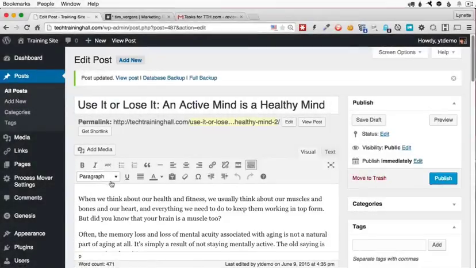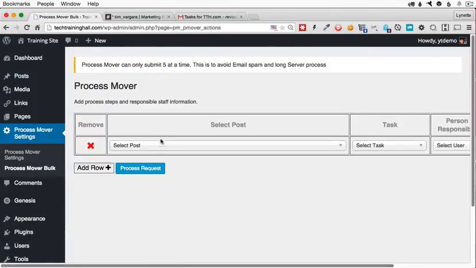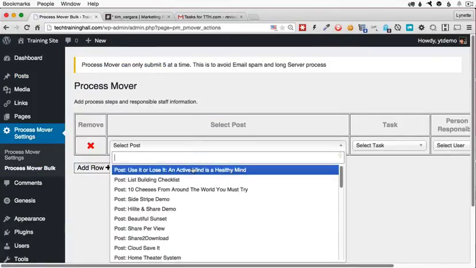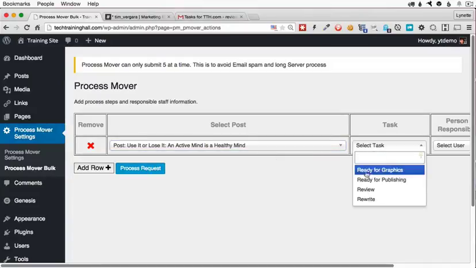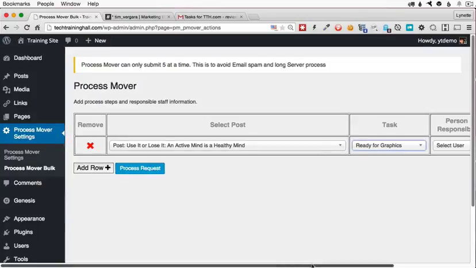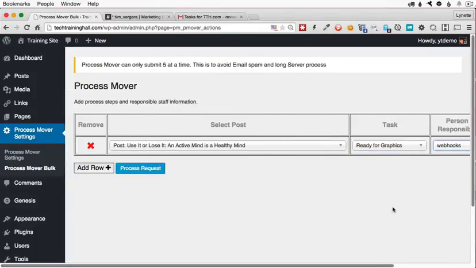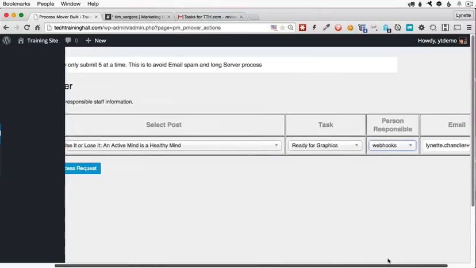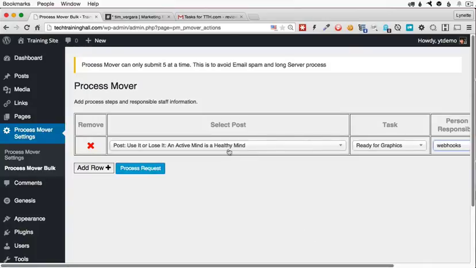The Process Mover also has a bulk setting so that when we have multiple processes that we need to send to multiple different people, we can use the bulk setting as well. So assuming that the Active and Healthy Mind post is already reviewed by the editor and it's ready for graphics, so we'll send it to the next person in line to do graphics. Let's assume it's this person, and the plugin will automatically add emails, addresses, and all that.